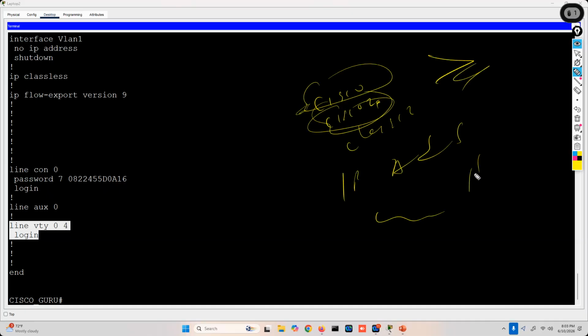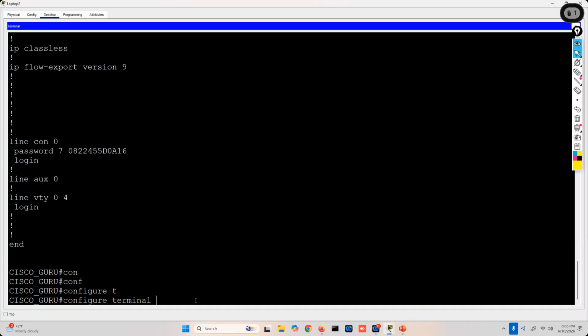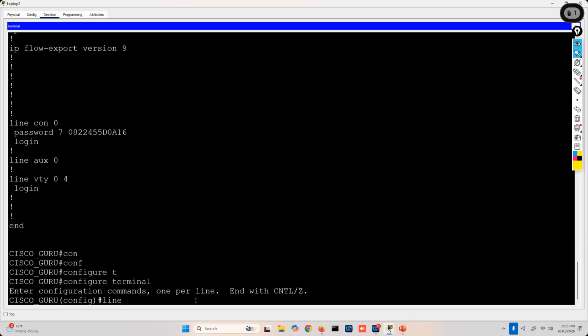But the password for privilege mode is the same regardless of where you're coming from. Whether it is physical or you're coming in remotely, it makes no difference. So let's do that. So now, I'll go into my global configuration mode again and say line VTY.